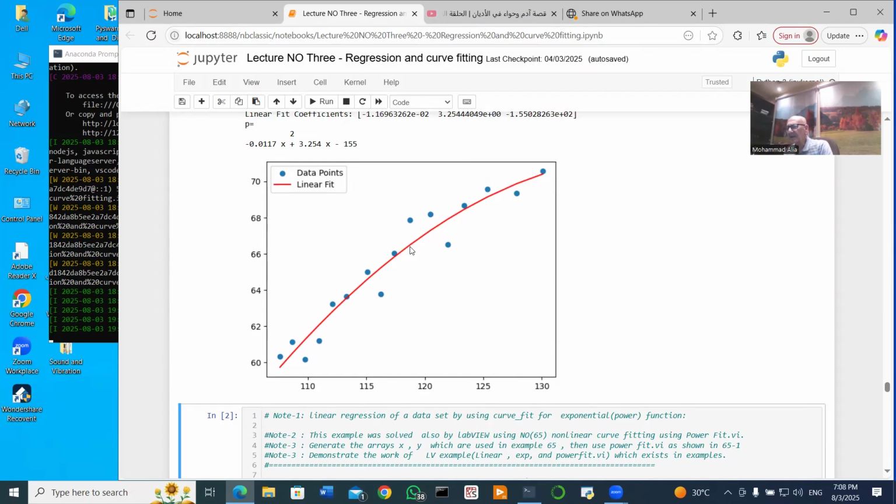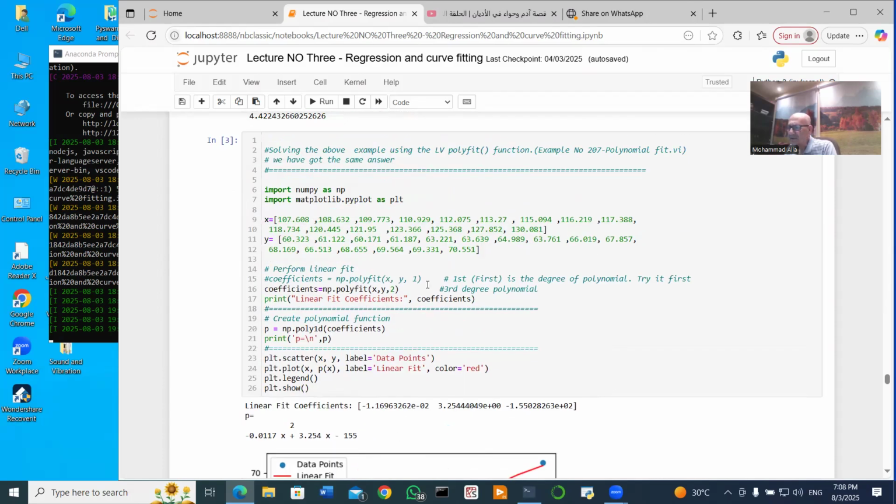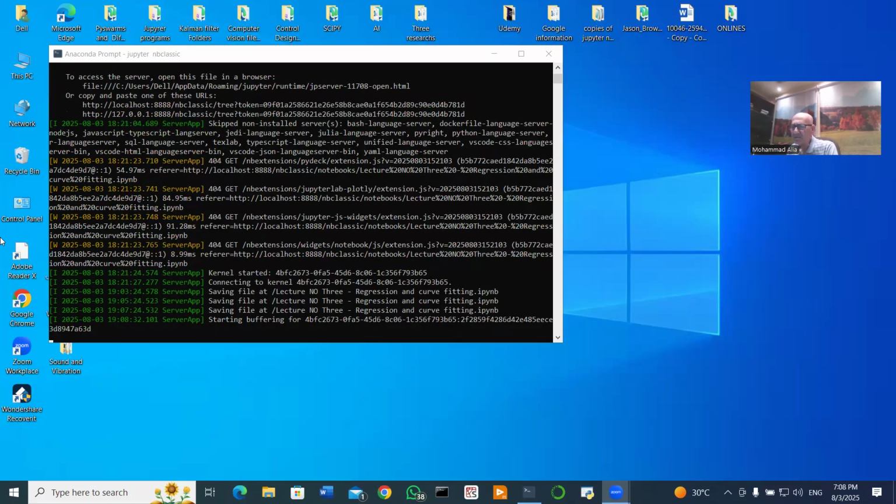In the third example, I have introduced you to the polyfit function, also of Scipy, and we have also illustrated to you how it works. Now I shall leave Python and go to LabVIEW to illustrate to you similar examples solved by using LabVIEW. Okay, so I now go away from this page and go to LabVIEW.